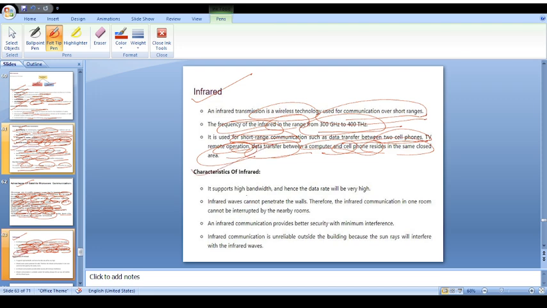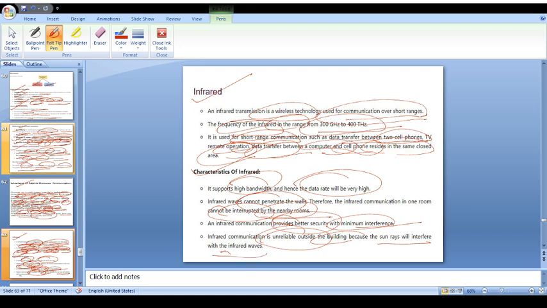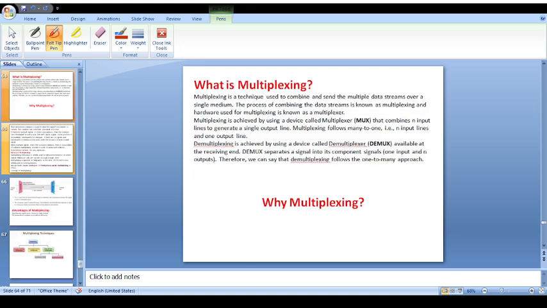Characteristics of infrared: it supports high bandwidth, data rate will be high, cannot penetrate the walls. Infrared communication in one room cannot be interrupted by nearby rooms, and it provides better security with minimum interference. And it is unreliable outside the building because the sun rays will interfere with the infrared waves.